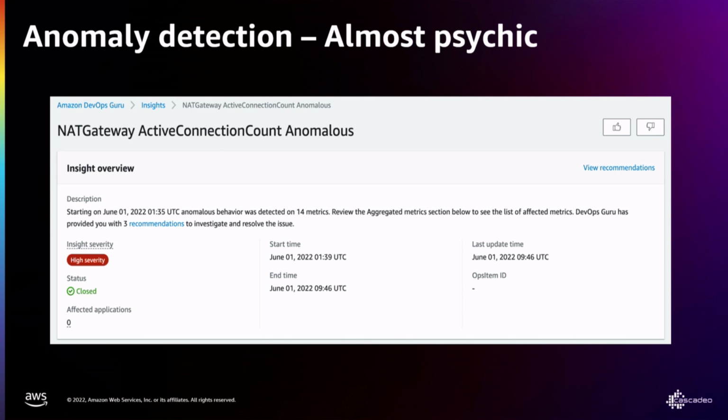DevOps Guru allows you to become almost psychic. In this case, very early on, DevOps Guru said, hey, there's something weird with your NAT gateway. For some reason, the number of active connections is anomalous. Notice it didn't say it exceeded a threshold. It didn't say it's too high or too low. It said it's different. It's different from the way that it normally behaves.